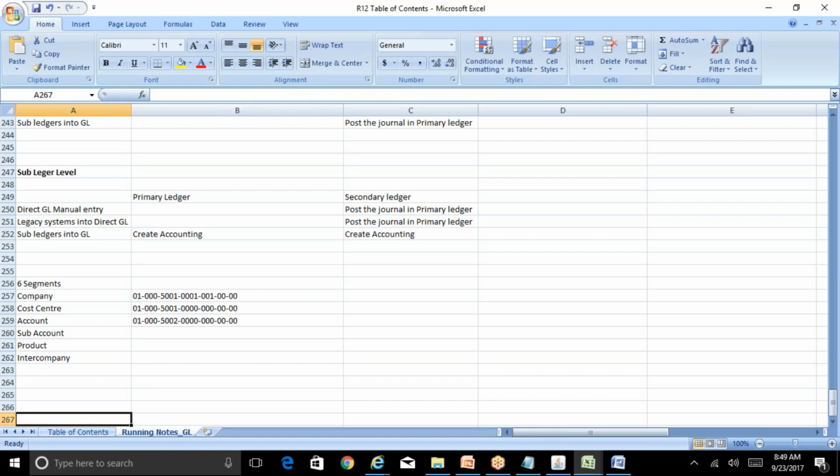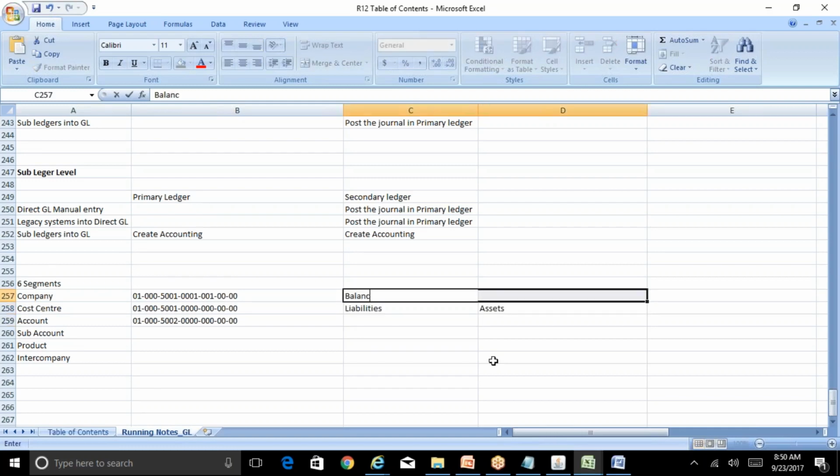The reason being, every country has a different format to display your balance sheet, profit and loss account, or your income statement. In some countries, you design your balance sheet like this: liabilities, assets, balance sheet as on 31st March 2017.